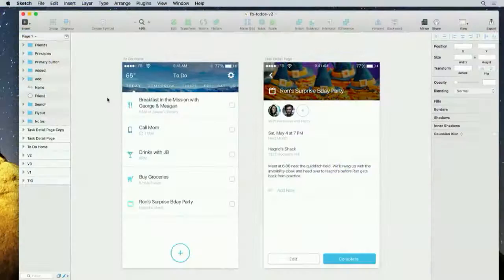Cool, so at Facebook, we're pretty much torn between Sketch and Photoshop. I'm a Sketch person myself. And here we go. We have our main home screen for the To-Do app, and this list view here with one of our events, planning Ron's birthday party.